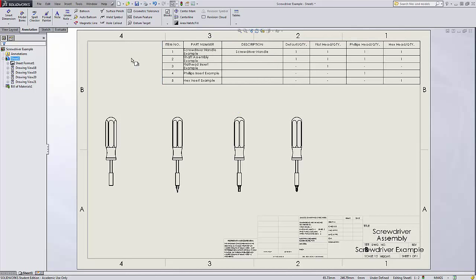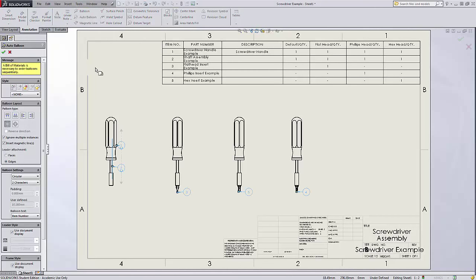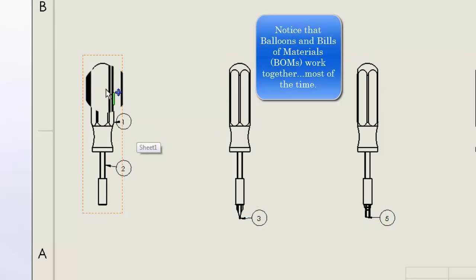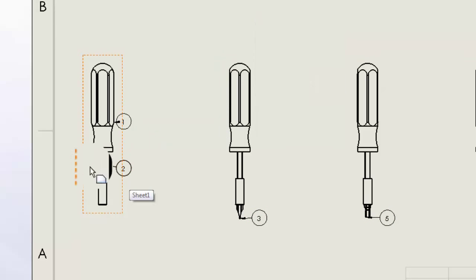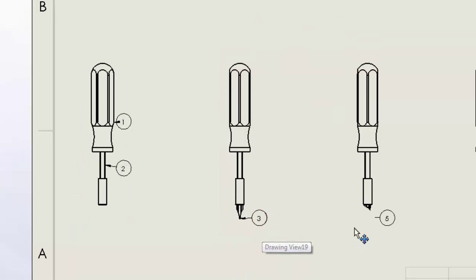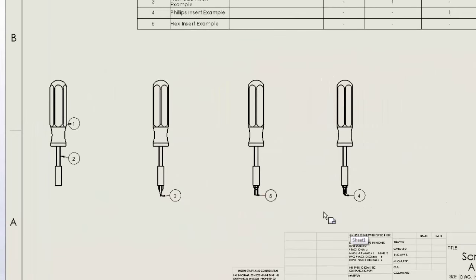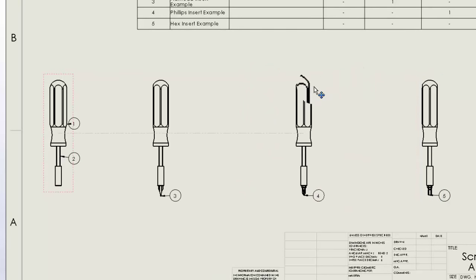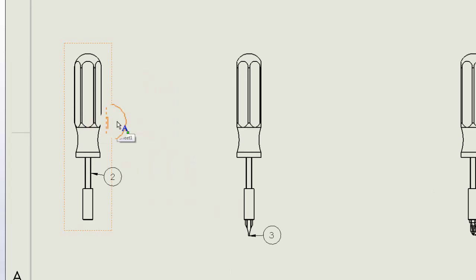So I'm going to go to annotation, auto balloon, and these come up nicely. You've got this pointing to just the handle, this pointing to just the assembly here, this pointing to just the tip, and the same thing for these two. Now, these two came up in 3, 4, 5. So I'm going to rearrange them here. Again, trying to make it as understandable as possible. If something can be read ambiguously, it probably will be read ambiguously.